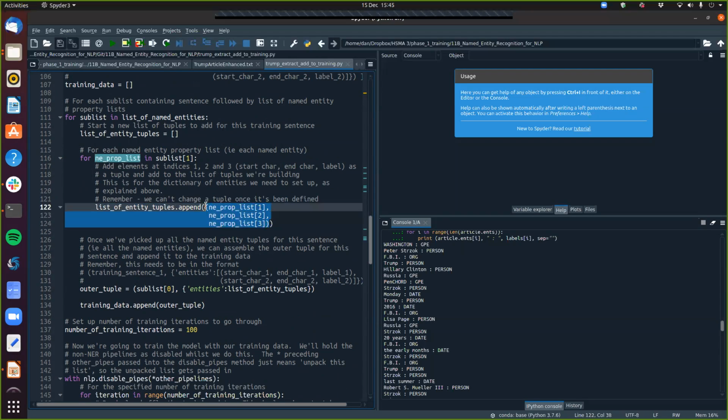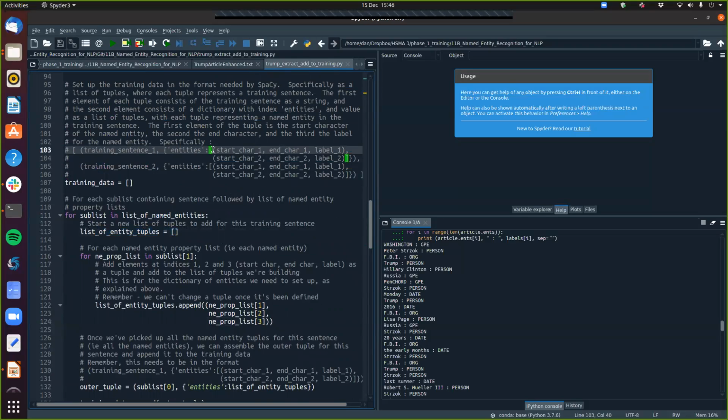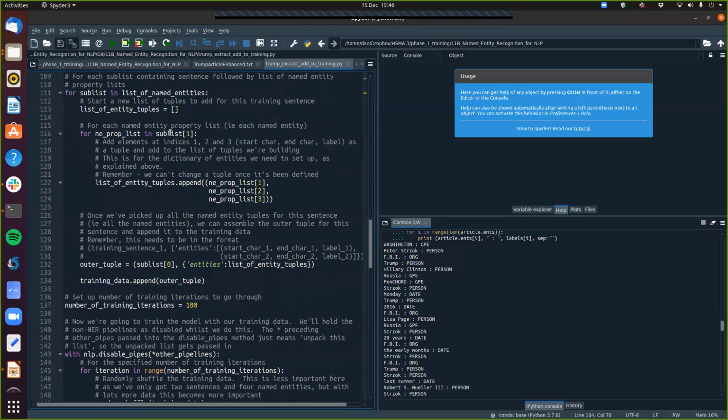Remember, we can't change this once we've done it, which is why we had to do the character finding above. So here I'm assembling a tuple that's got three elements: the start character, the end character, and the label type for that particular named entity for that particular sentence. And I'm going to add that tuple to my list of tuples for this sentence, because what we're trying to form is this bit, a list of named entities for this sentence. So it'll go through all the named entities for that sentence.